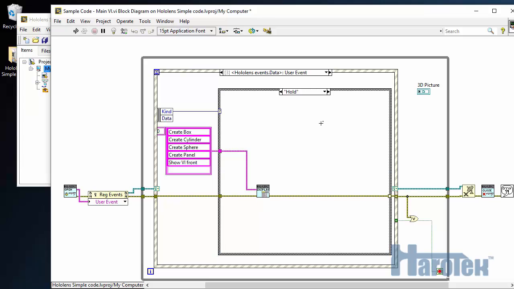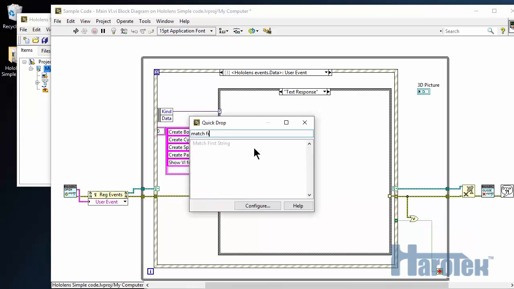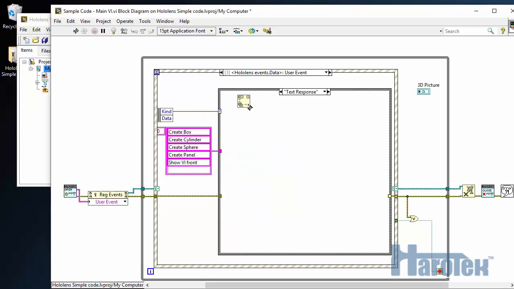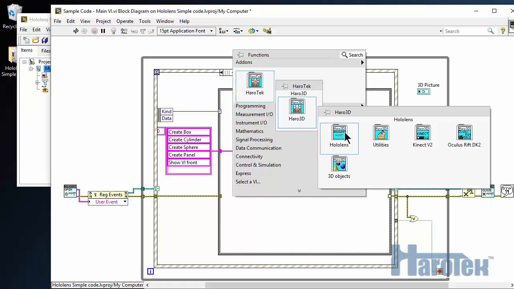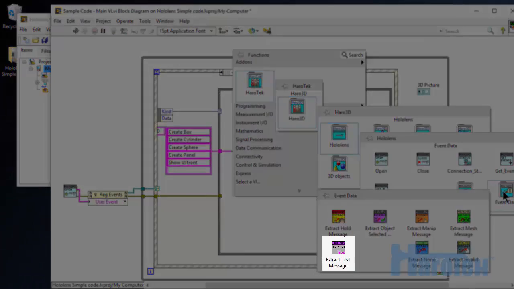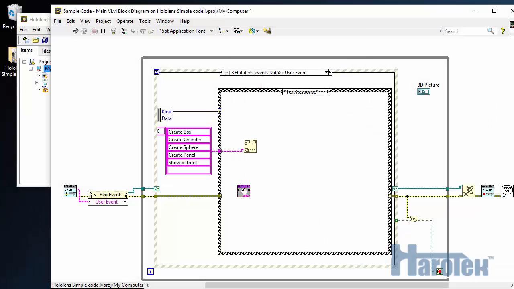And now I go to the text response, and I'm going to use the match first string, and here I need to extract the data from the event. I go to Harotech, Haro 3D, HoloLens event data, and extract text message. Connect the output string to my match first string VI. Now this VI is going to output an index corresponding to which text has been selected from this array.